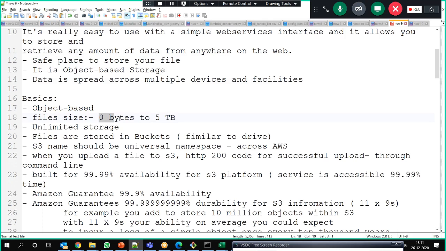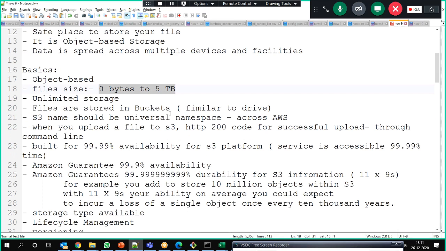Basics of S3, object basis. On the file size, you can store a file from 0 bytes to 5 TB. A single file can have a size of 5 TB. Unlimited storage, you can put a 5 TB file any number of times. So there is no problem with the space, but a single file can have up to 5 TB.